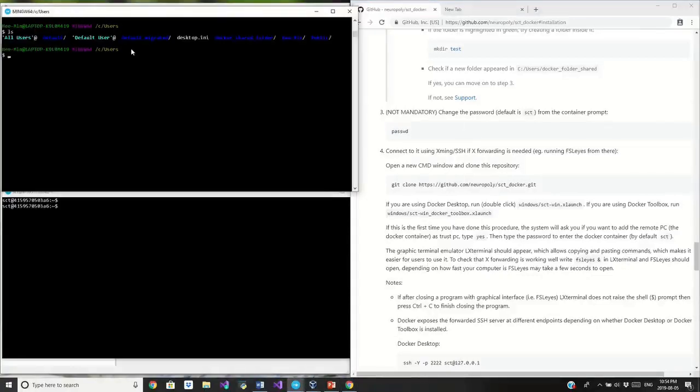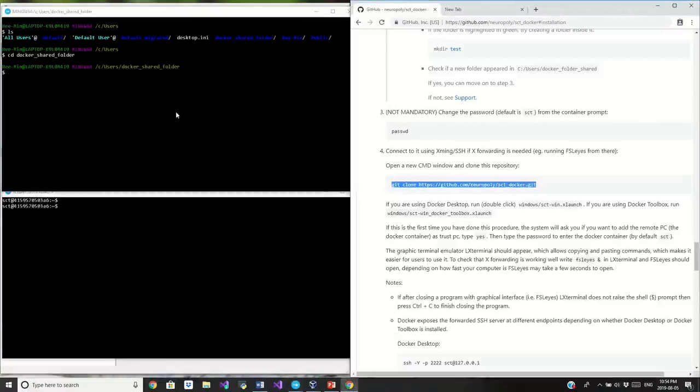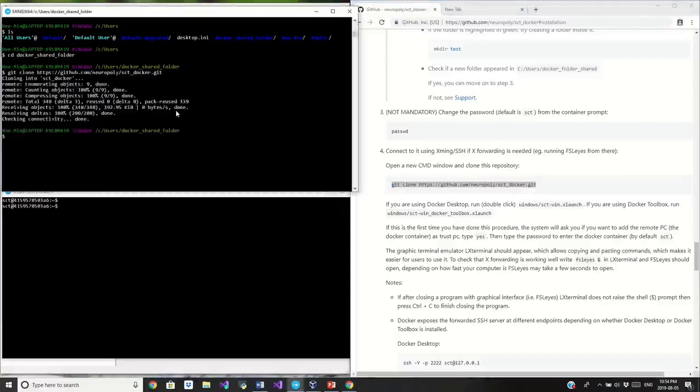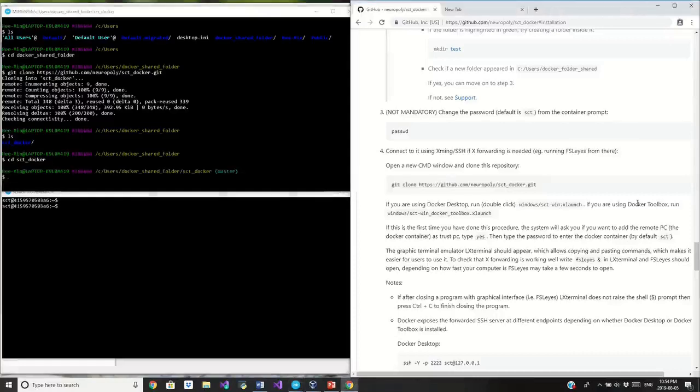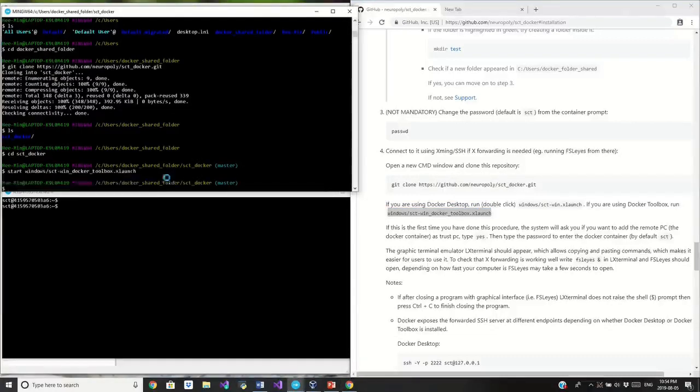We do ls. I see different things that were included where we created our Docker shared folder. So what we're going to do is enter into the Docker shared folder. Enter there. And we're now going to run our git clone command. We're going to use git clone. Put in here. And we're now copying the repository. Now what we want to do is go into this folder and then run the command as we see here over on Docker Toolbox, windows/start-win-docker-toolbox-x-launch. So we're going to just start this command.